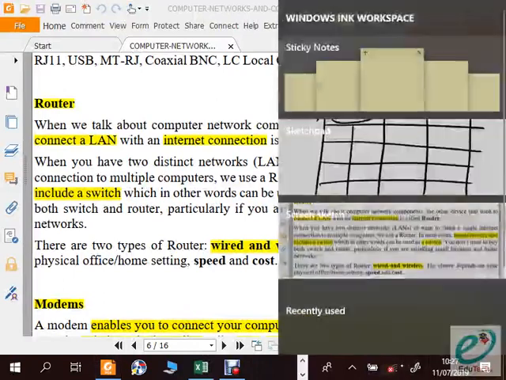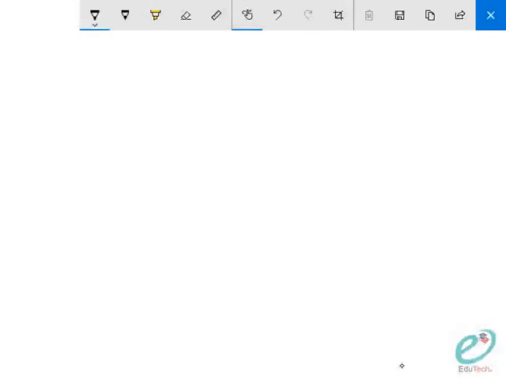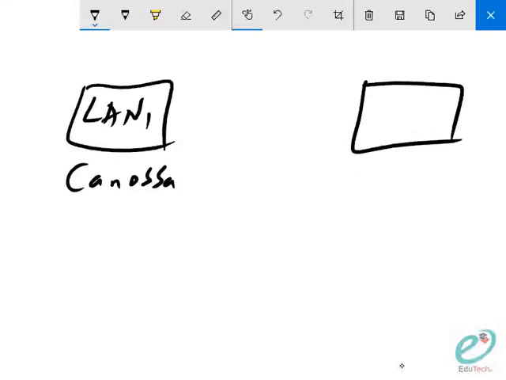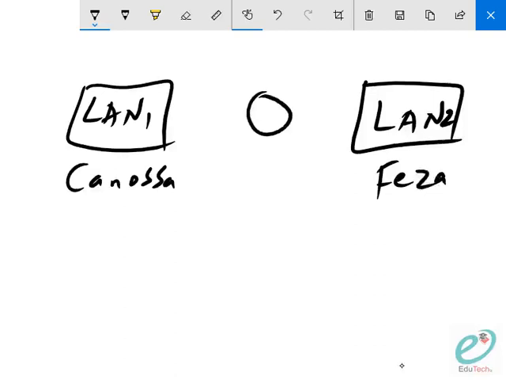That is, if you just try to have this one, there is one LAN here. This one we call LAN 1, which can be at any location, for example, here I mentioned to be at Canossa. And there is another LAN here, LAN 2, which is somewhere like this one, maybe Feather Boys. If you want the two to communicate, you need a router in between, to interconnect the two LANs.